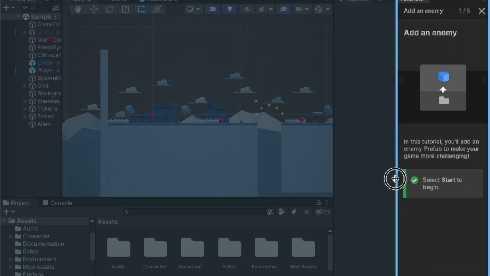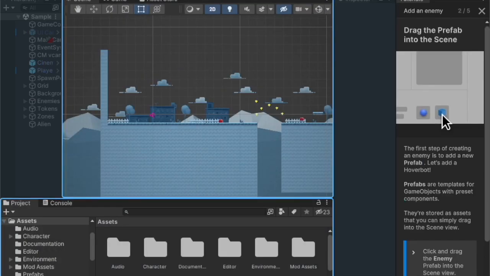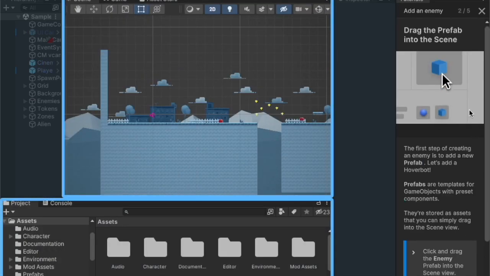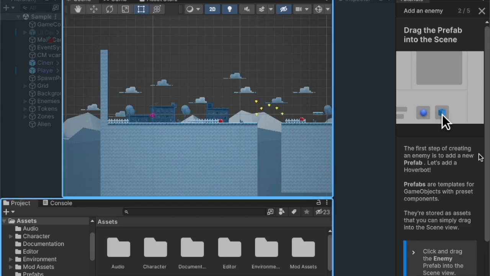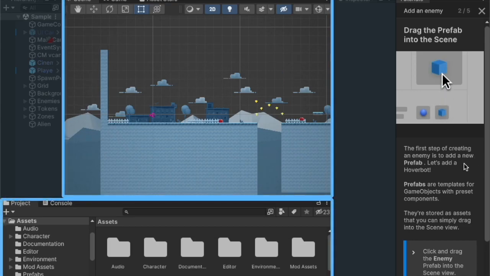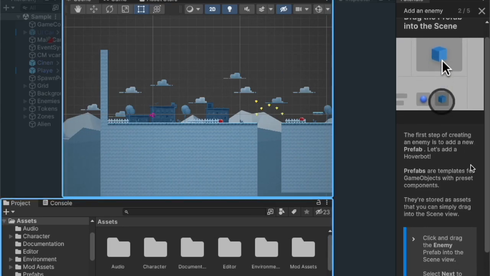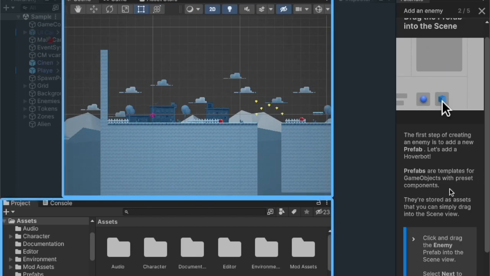So how to add the enemy game object. In this tutorial you will add an enemy prefab to make your game more challenging. Alright, so what to do? Drag the prefab into the scene. The first step of creating an enemy is to add a new prefab. Let's add a hoverboard. Prefabs are templates for game objects with preset components. They are stored as assets that you can simply drag into the scene view.